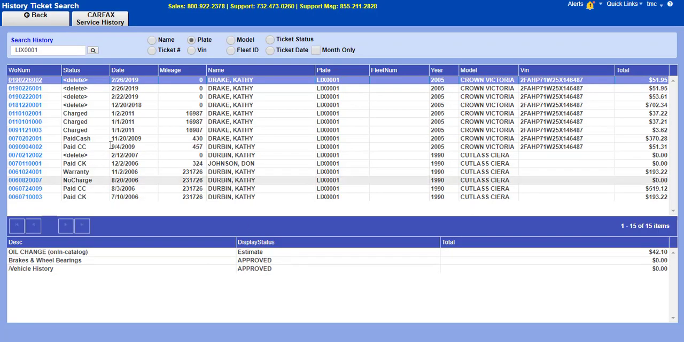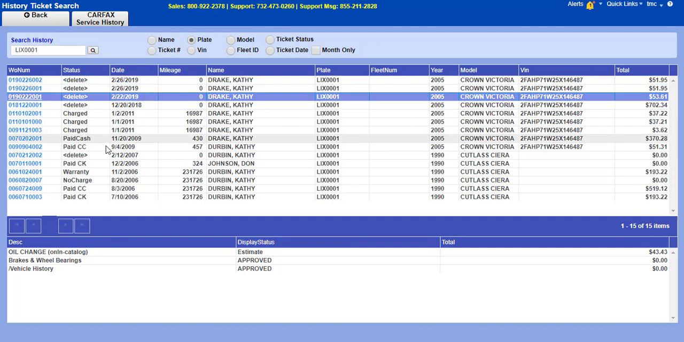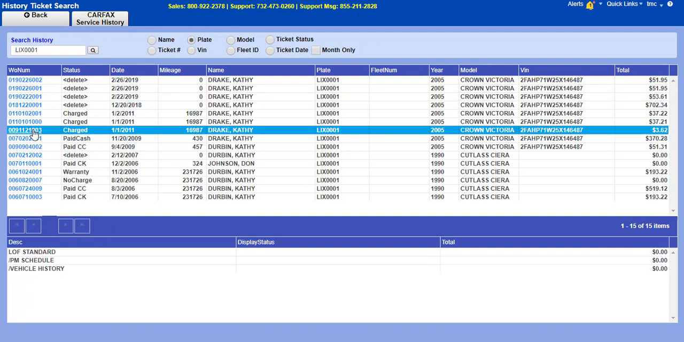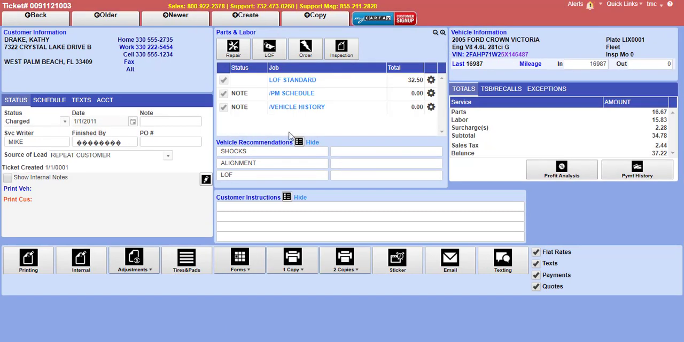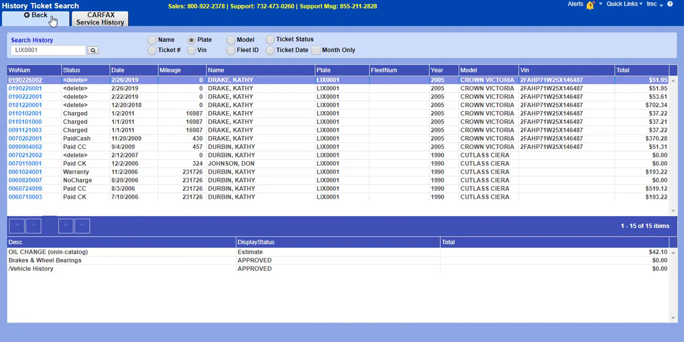History. This will pull up this customer's history. You can see all their previous tickets if you need to look back on anything that you might have done. If you click on each ticket, it'll show you on the bottom what work was actually done on that ticket, and then you can go into it and view it for whatever reason, in case you need to for warranty or whatever. So let's go back.